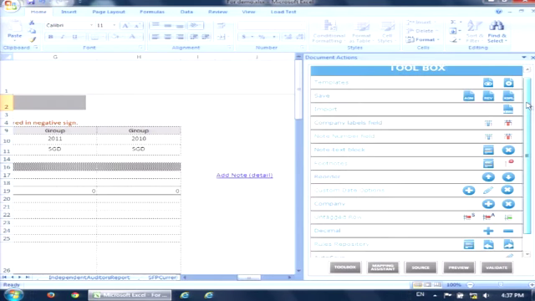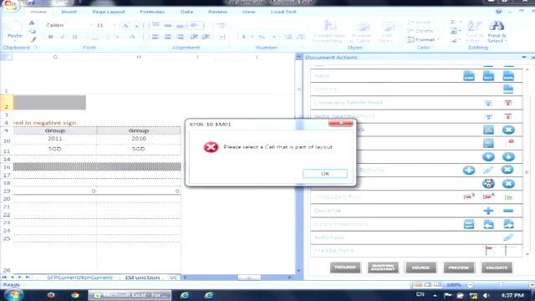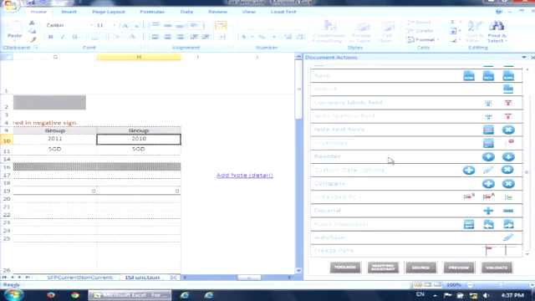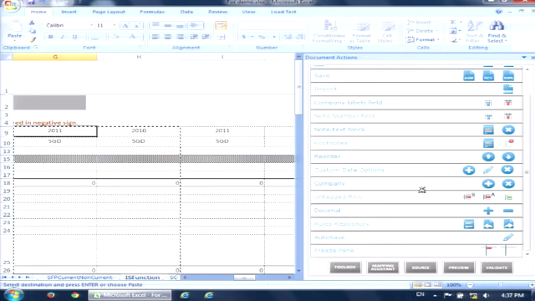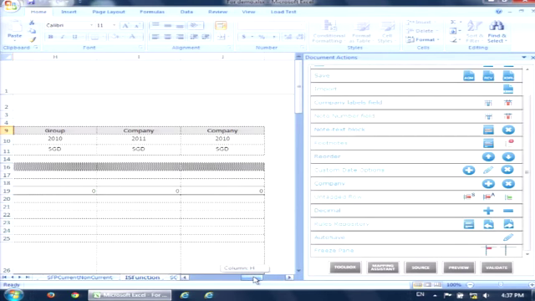I will find the function to add or delete company columns and click add. Oh, sorry. I will need to select something first. So remember to select a cell here first before you click on add company columns. Now you will see the company columns are created for you.